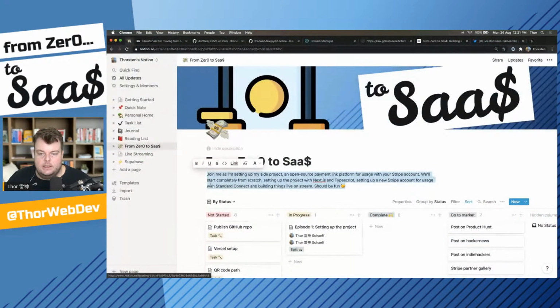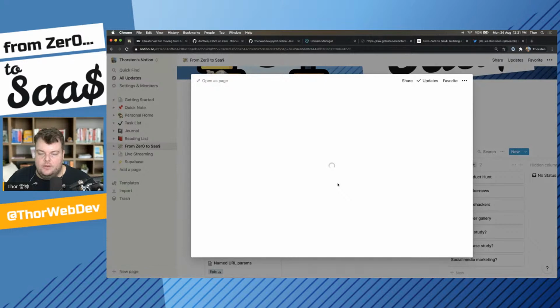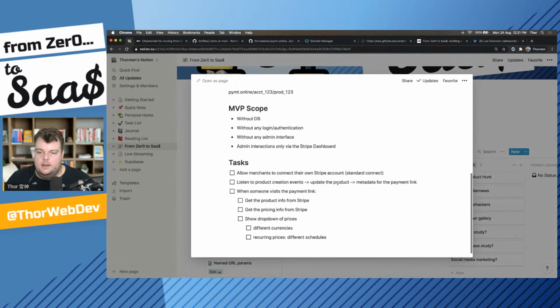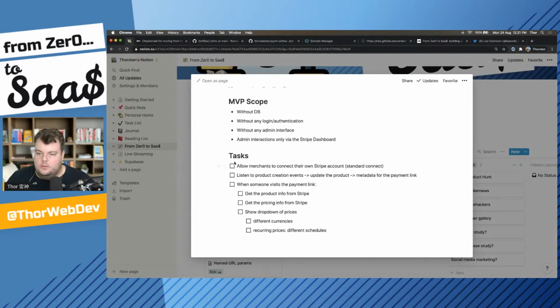Maybe we can quickly see how far we got. We did allow merchants to connect their Stripe account. We did get the product info from Stripe. We still need to do this. Okay. Bunch of things to do.